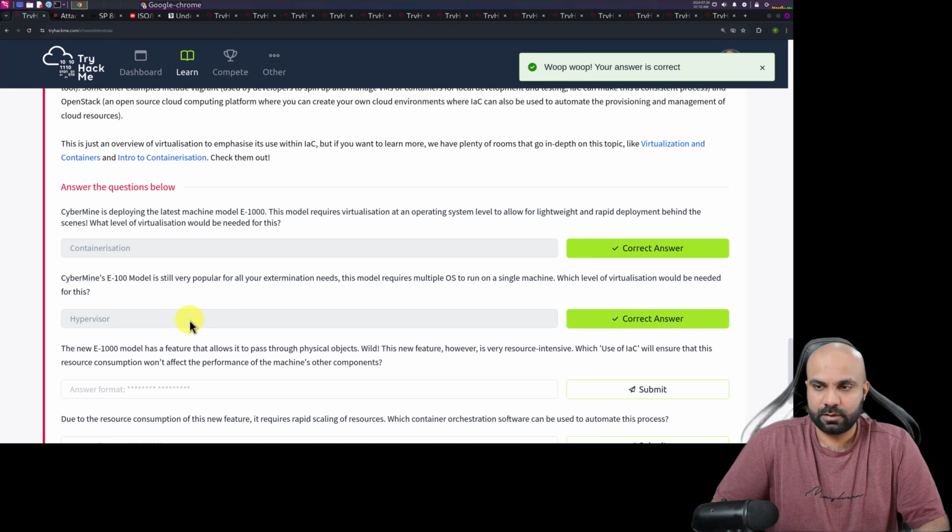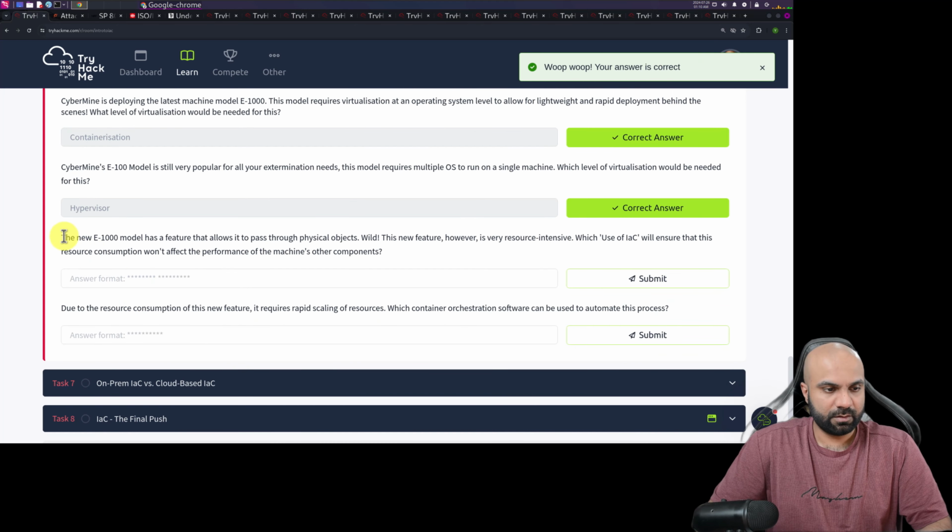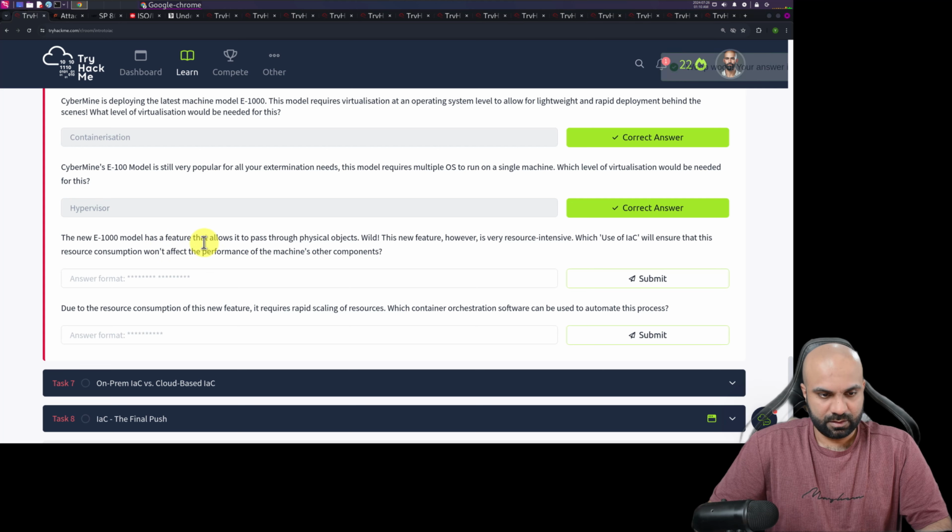Hypervisor. Awesome. We are good. The new E1000 model has a feature that allows it to pass through physical objects. Wild, okay. This new feature, however, is very resource intensive, which use of IaC will ensure that this resource consumption won't affect the performance of the machine's other components.